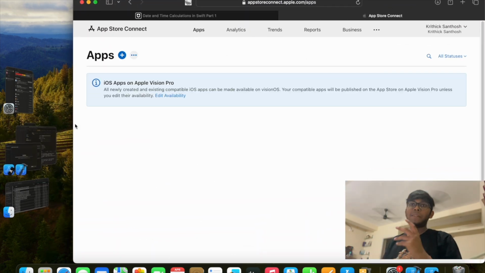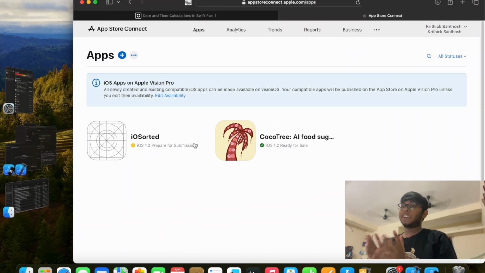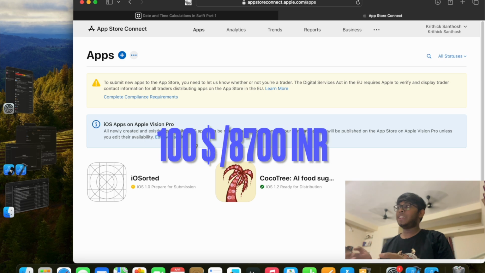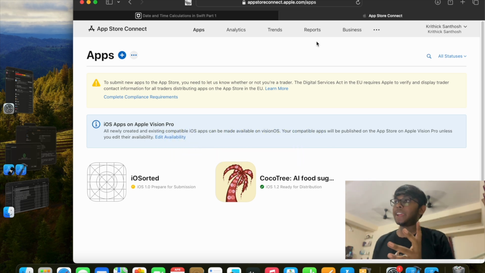So this is Apple's App Store Connect, yeah. So App Store Connect is like a $100 subscription yearly. That's like 8,700 Indian rupees. And doing that, you get access to analytics, business, and all the in-app purchases. Everything is handled by Apple. So I think it's a pretty good deal.